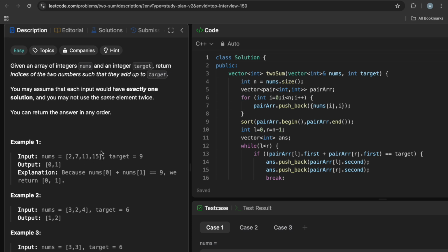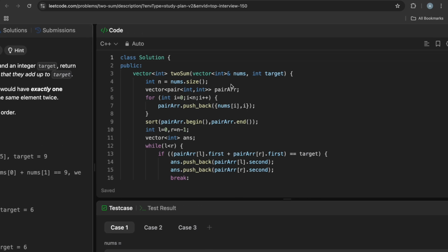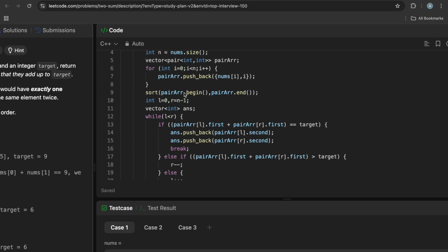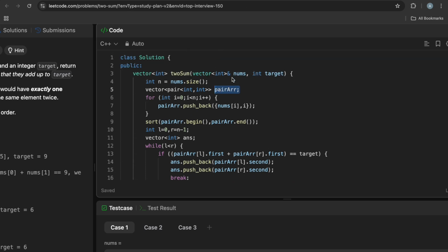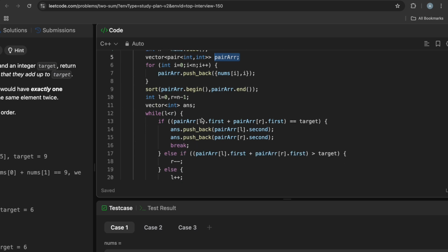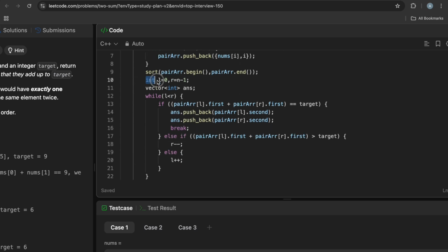So let's see in the code how we are going to implement it. So n is nums.size(), and then we'll define this pair array vector, which will be pair of int, int, and we'll store each of these elements and its index in this pair array. Then we'll sort this pair array vector. We are creating this pair array so that we can keep track of the indexes of each element, and then we will define our two pointers.